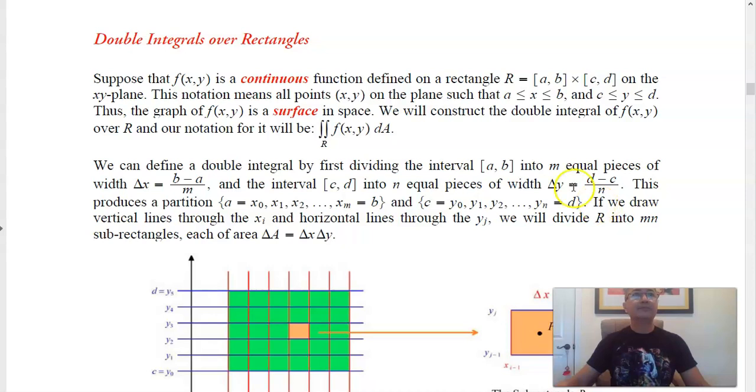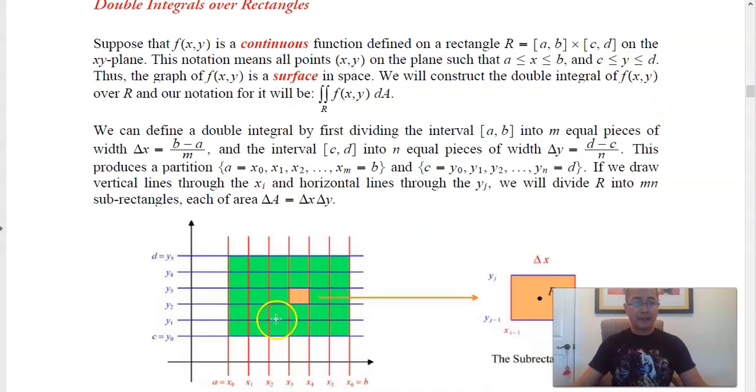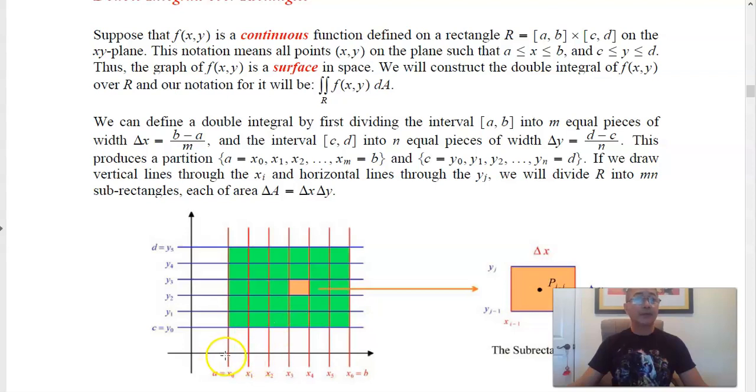All right, so here's the setup. We have a continuous function f of x, y, which is defined on a rectangle. So we write the rectangle R as the interval a to b crossed with the interval c to d. Okay, what does that mean? All the points x, y on the plane where x is between a and b and y is between c and d. Okay, so we have this diagram down here. Okay, so x is going from a to b, y is going from c to d. So this is going to be the domain of our double integral.